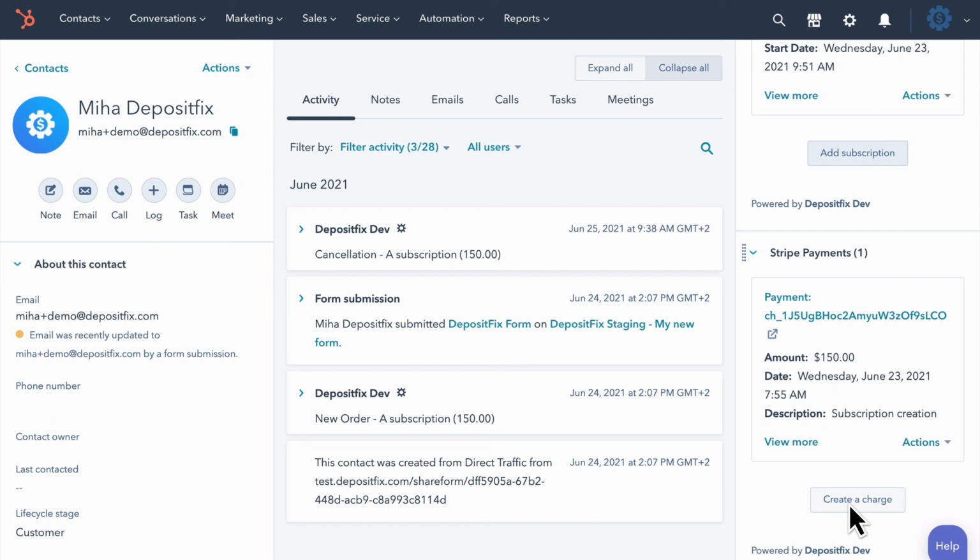This is especially handy since now you or your team don't have to go to Stripe to do that, which is the exact purpose of the DepositFix integration, to make HubSpot your central hub.